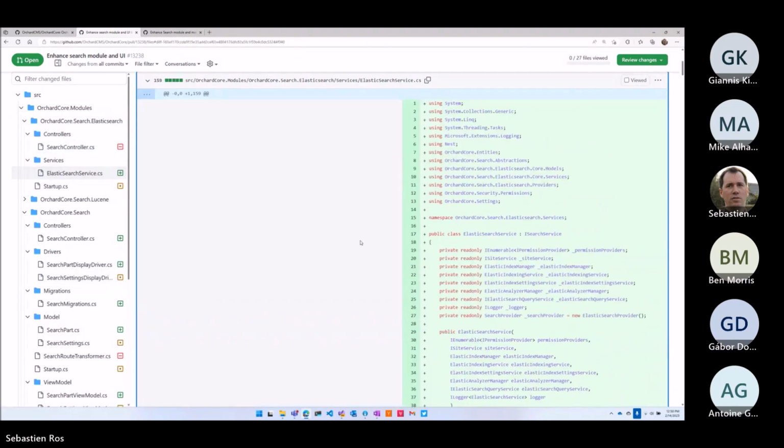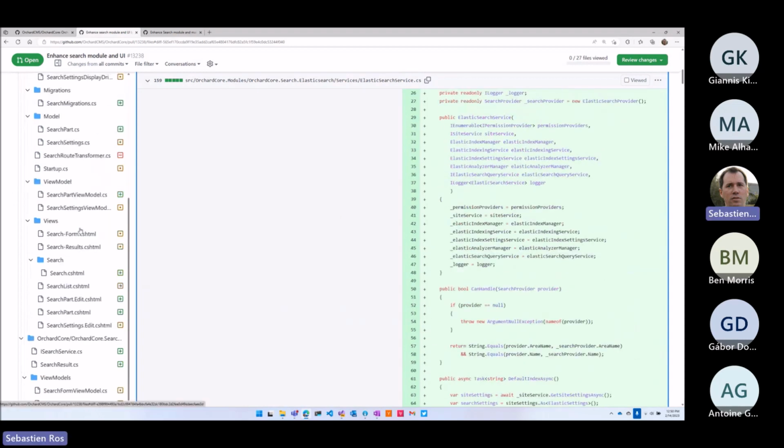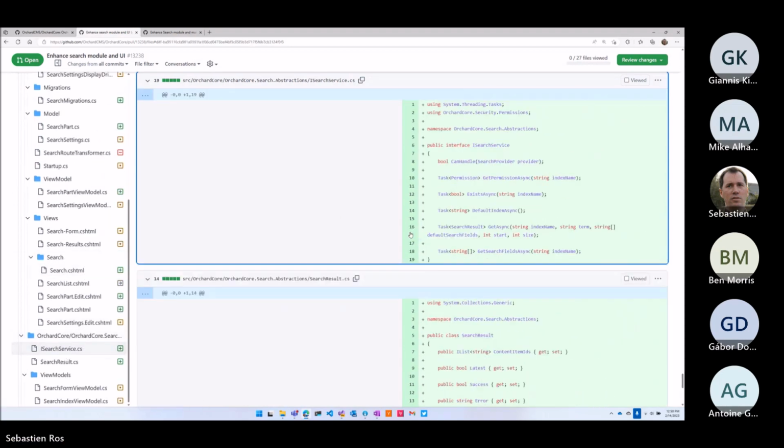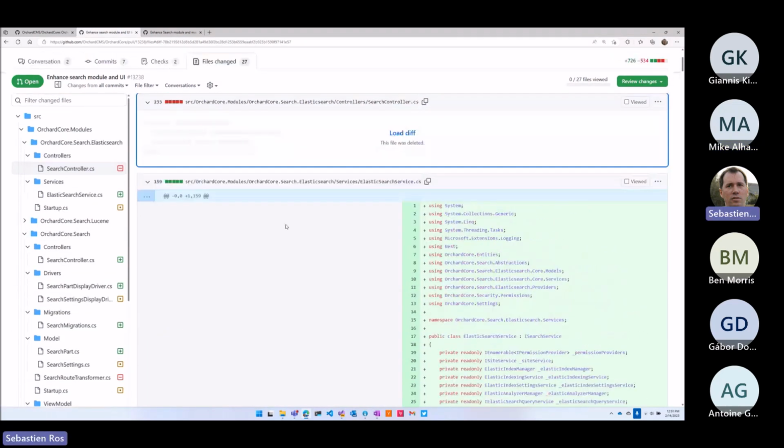Share this. ISearchService, where is that? The search service can handle the search provider. Too specific. It's not a search service. It has index name. It's for the front end, it's for the UI. I have to check what the search had.